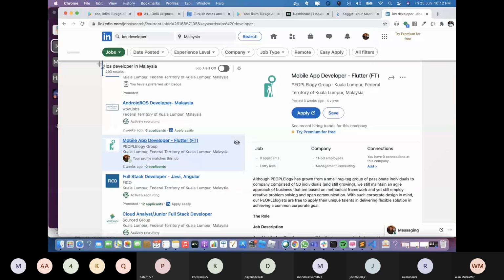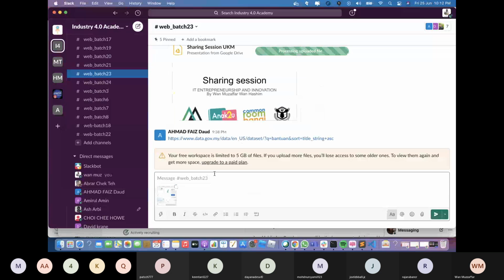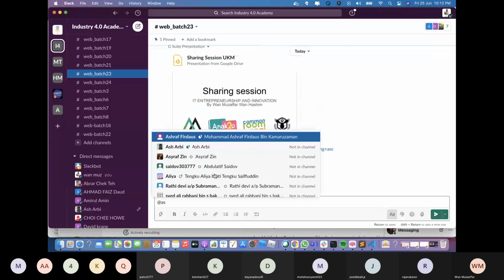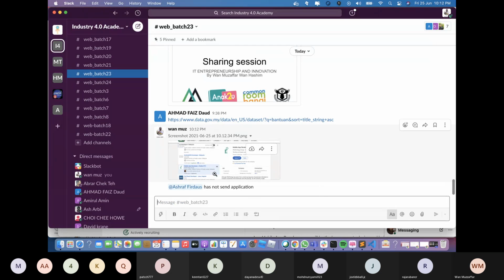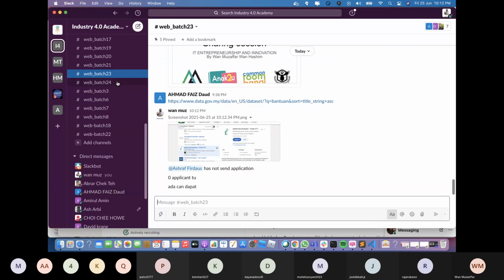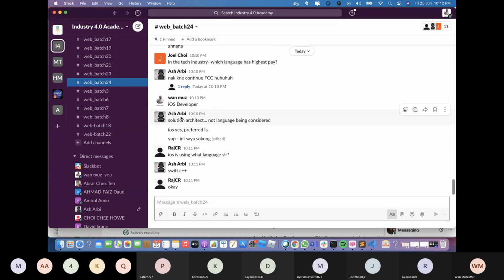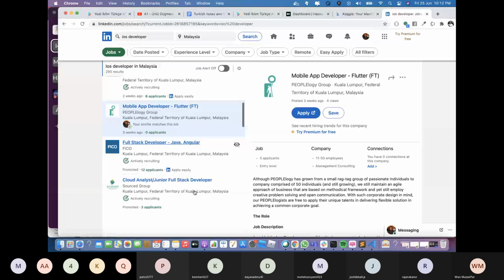Yeah, so Peopleology is a good place. They always look for entry level. So it's a good place for you to start. Okay, iOS is using what language, sir? Swift.